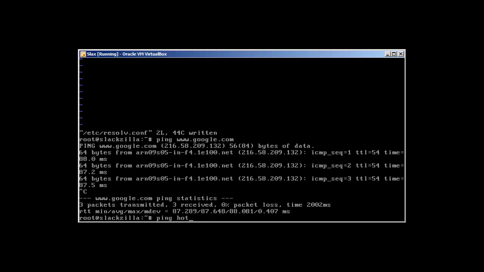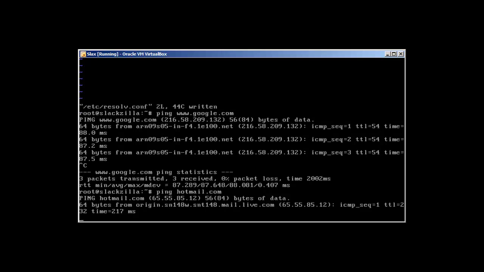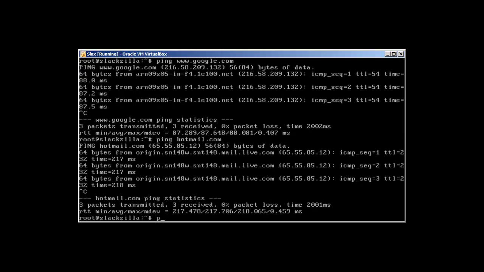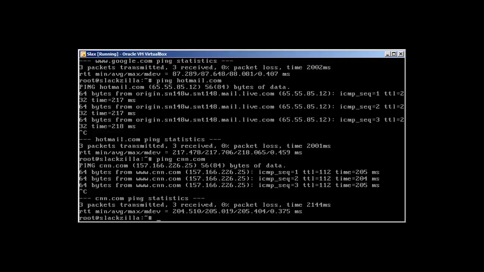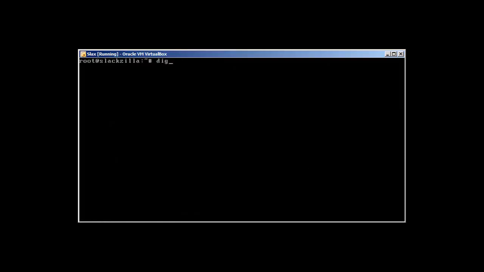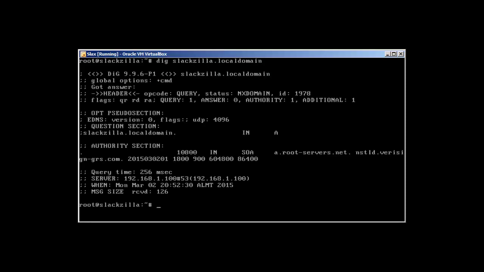Let's ping hotmail.com. It's working. And let's ping cnn.com. Okay, so our DNS is working, and how can we check it? You can use dig slackzilla.local-domain. Okay. I think there's something wrong. Let me check.